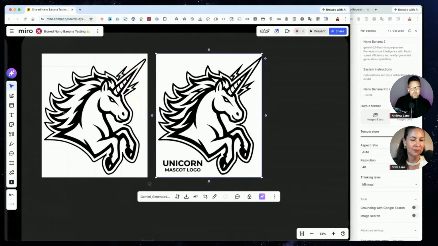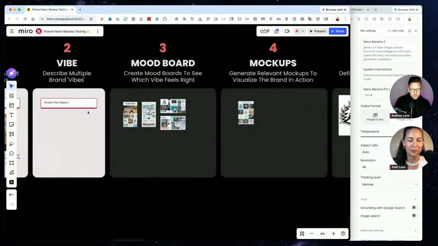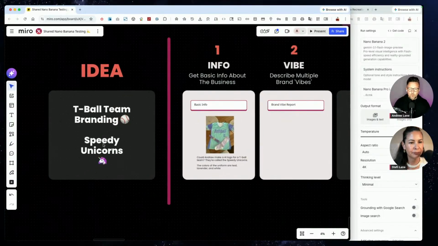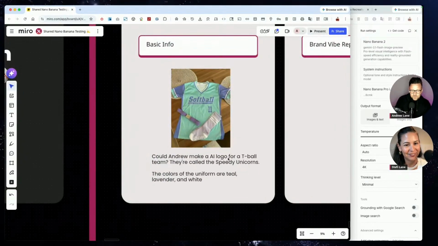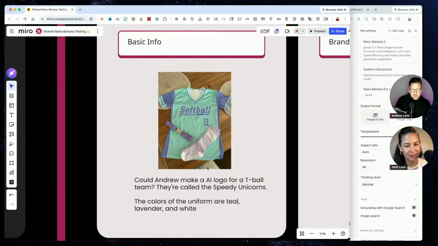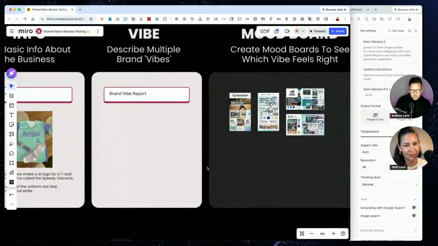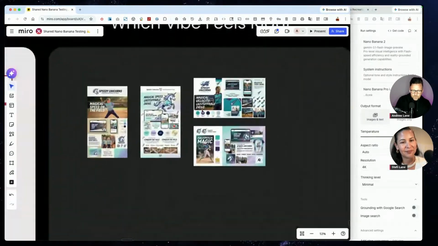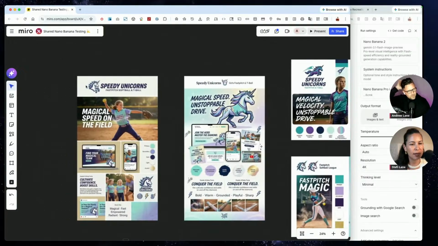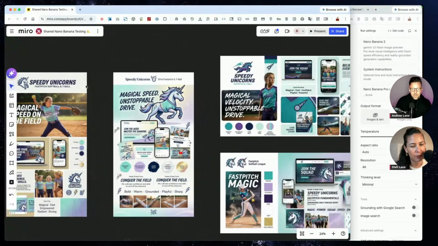Okay, so let's recap. Building the branding for this Speedy Unicorns softball T-ball team. All we had to start with was this request and a picture of the uniform. We skipped right over to just making mood board images because we don't need to get too strategic with market positioning and resonating with a customer. We can just make cool designs and have fun with it. That's what we're trying to do here. And we picked this one, the Speedy Unicorn.